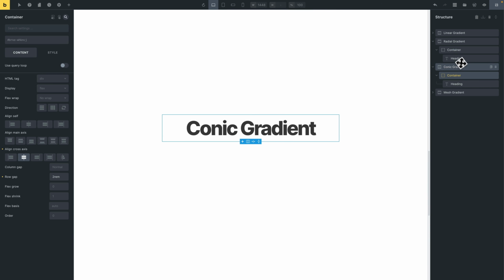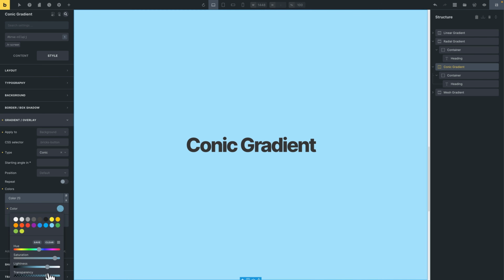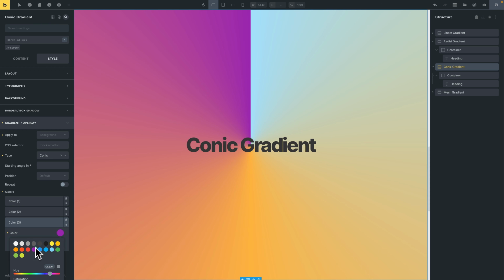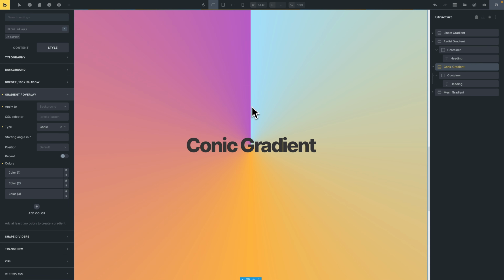Let's move on to conic gradient, and let's add the same gradient but with type conic and the same colors. I think it's easier to see the conic gradient with 3 colors, so let's add a third one and let's choose this purple. Conic gradients revolve around a central point. Much like the slices of a pie, they offer a unique way to display color transitions in a circular pattern around a central axis.